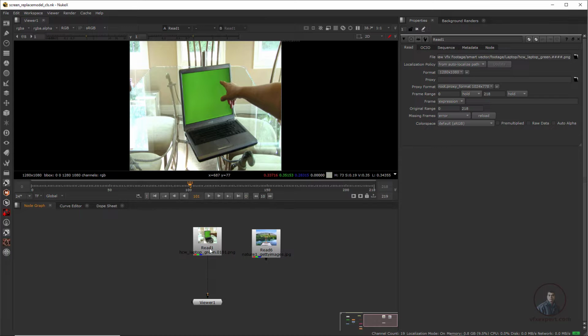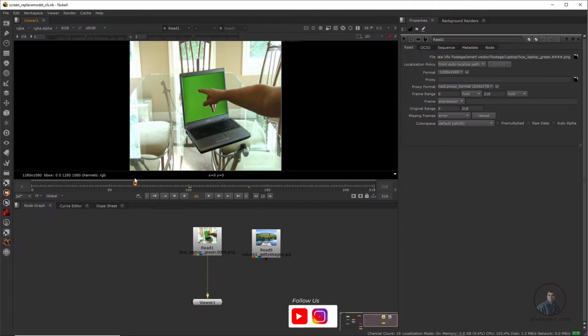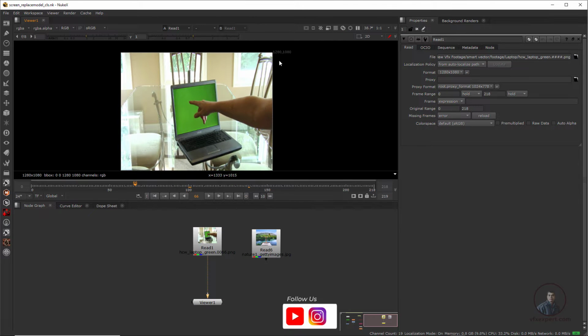So guys, in today's class we are going to see screen replacement with projection in Nuke. So here I am importing my footage. So this is our shot here. First we have to correct this footage's pixel aspect ratio.